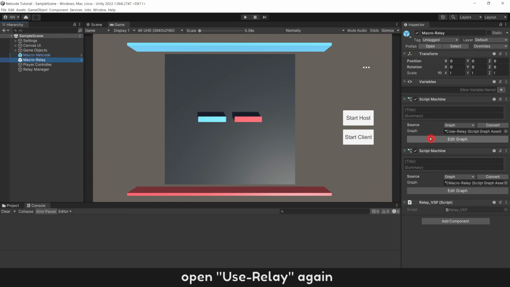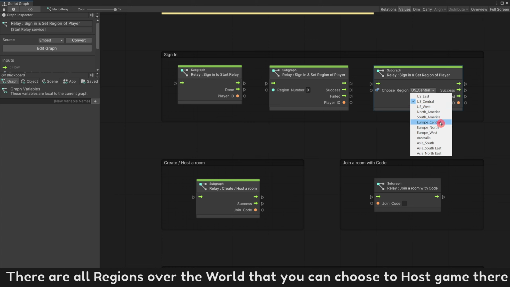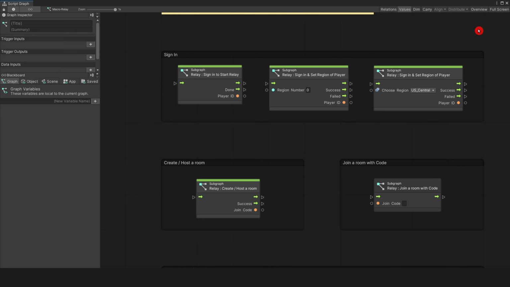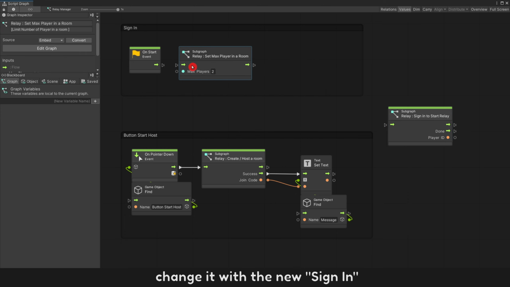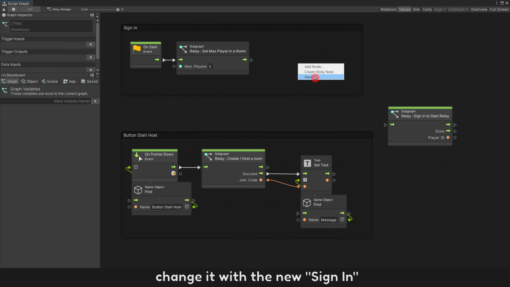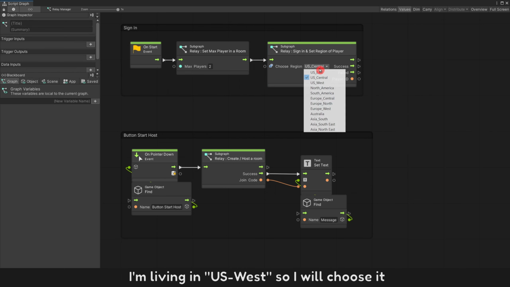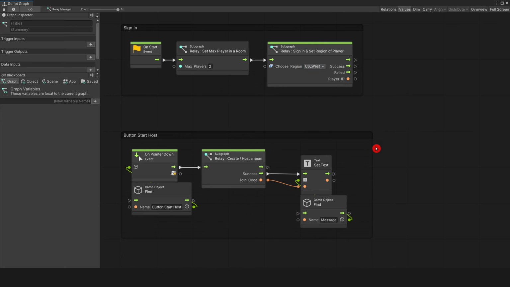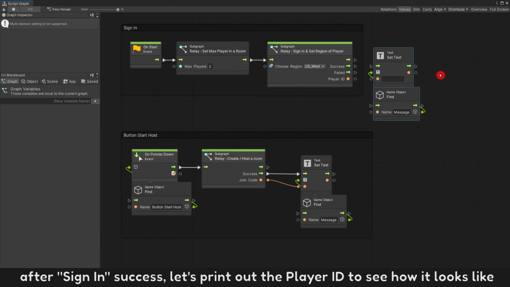Open Use Relay again. This time, we will use sign-in with selecting region location. There are all regions over the world that you can choose to host game there. Copy it and open our script. Change it with the new sign-in. I'm living in US West, so I will choose it to see how much ping I have. After sign-in success, let's print out the player ID to see how it looks like.